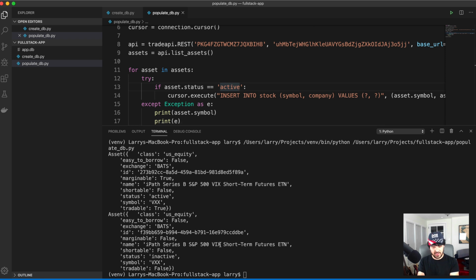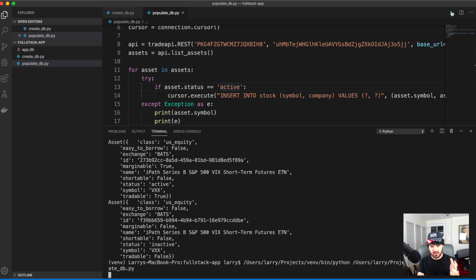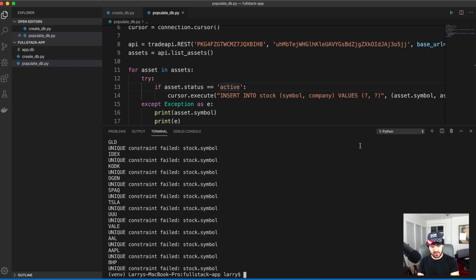I'm not sure why they deactivated one and created a new one. Maybe there's some adjustment. Maybe when there's splits and reverse splits or some adjustments, then they deactivate the old one and keep the price history and create a new record. I'm not quite sure yet. So let's figure this out. So I'm going to run this. So if it's active, we're going to insert it.